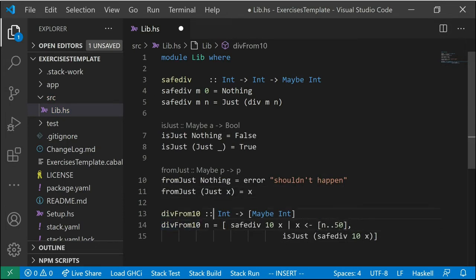Okay, and then we could change this function. So right now, this will return a list of maybe int. So it's gonna basically return a list of just this, just that, and so on. So let's say we want it to actually just be ints, because now we know, because we're doing this guard, we know it's only going to return things that are just and never return a nothing. We can map from just over this list.